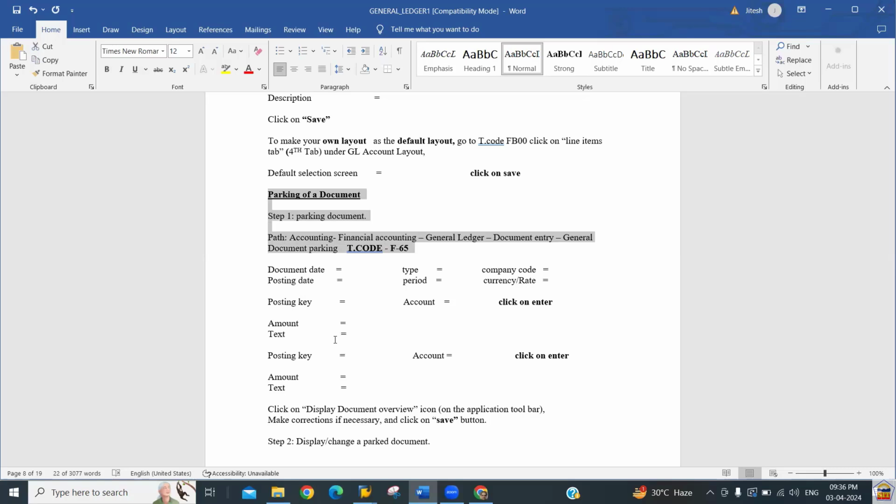Here you can make the changes because we know that in the posted document we can't make the changes. For example, if I want to make the changes with respect to the amount or cost center, profit center segment, I can't change it. So for this, we need to reverse the document. But if that document is in the parking stage, then we have the option to make those changes. Now it is saying how you will be able to create this park document.